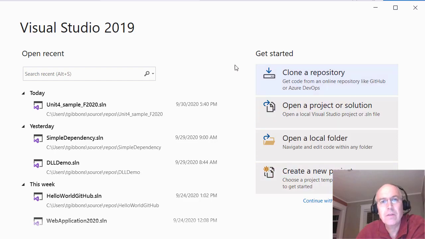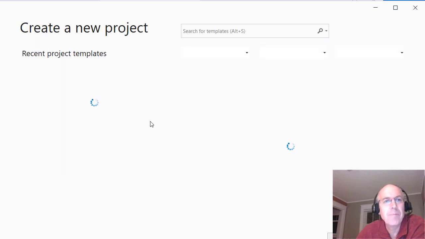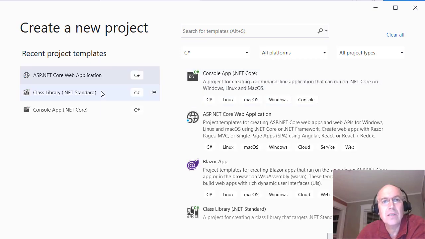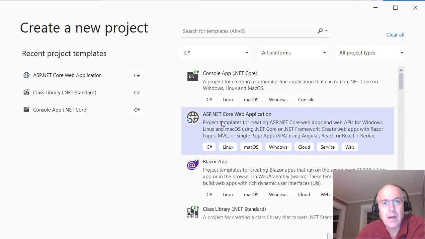Alright, for this unit we're going to do a participation activity and create a model view controller website using ASP.NET in Visual Studio. I'm running Visual Studio 2019. I'm going to create a new project. For the template we're going to do a web project in C#. So rather than a console app we're going to do this ASP.NET Core Web Application.